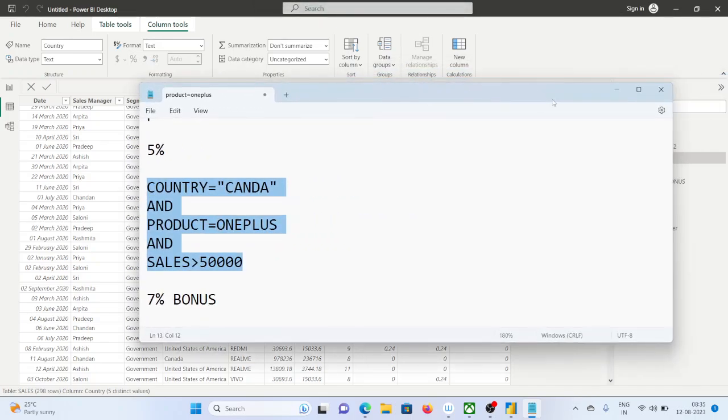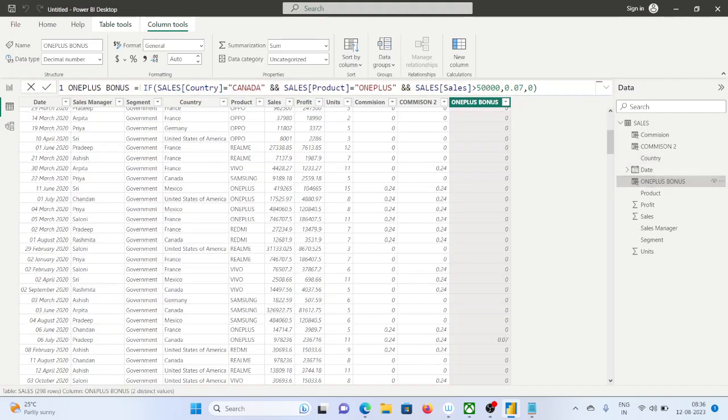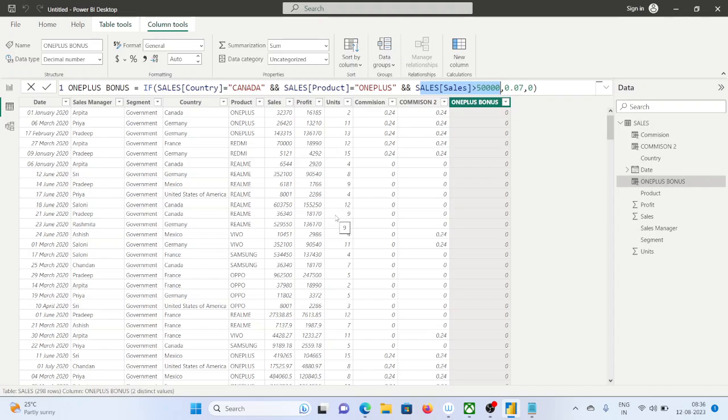So if you have more than two conditions, then the normal AND function will not work. You will have to use the ampersand. Now if you go to OnePlus bonus, this is how you have to write. Inside IF, write this, write this again. Then there are three conditions. If these three conditions are satisfied, then we are going to give them 0.7% bonus. If not, then we will not give anything. Okay, clear?